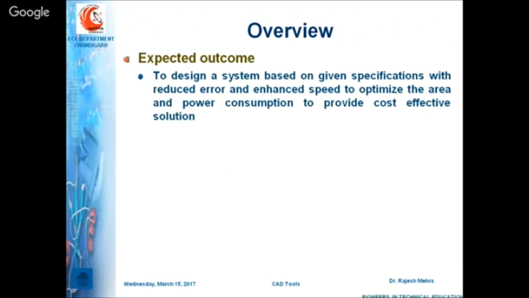So with these kinds of inputs, you have a design specification, you have some design constraints, and you have an available CAD tool. What is expected from a researcher or designer? A researcher or designer has to design a system based on these specifications, and they have to take care of error. You have to minimize the error, and you have to take care of speed also. You have to enhance the speed. You have to optimize the area and power consumption in order to provide a cost effective solution, so that your product should survive in the market. So all these things you have to take care of.